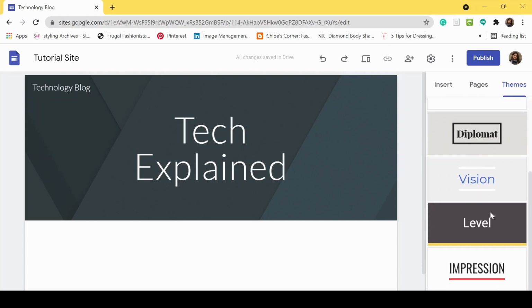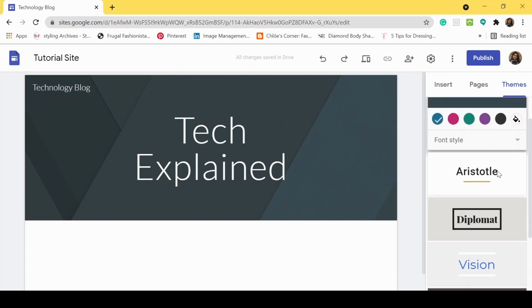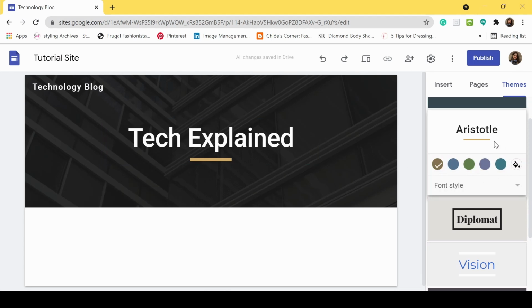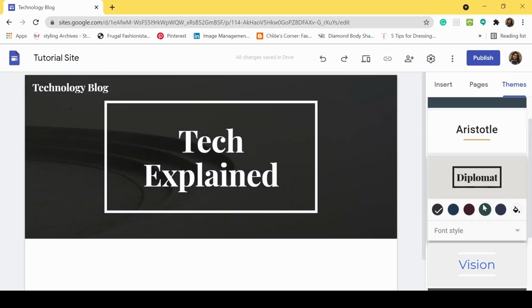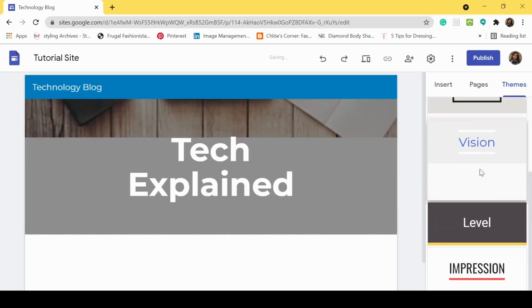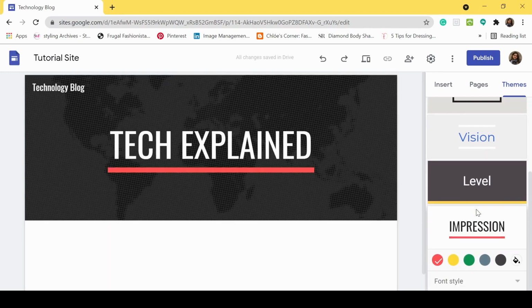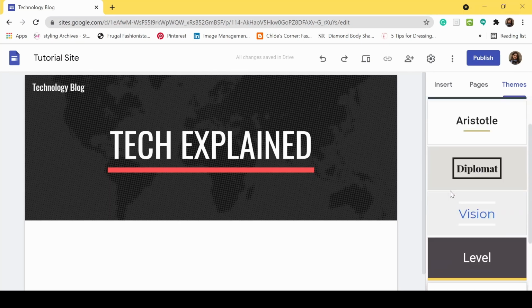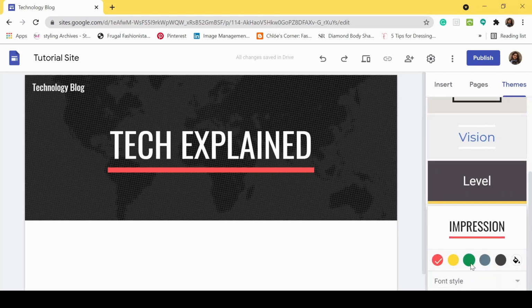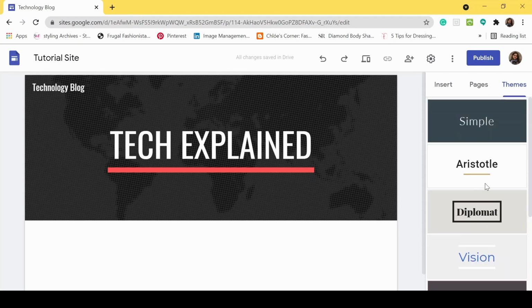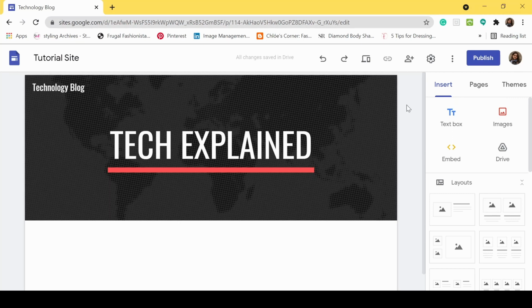Over here are 5 other themes which you can use. This is what the Aristotle theme looks like. This is what the Diplomat theme looks like. This is what the Vision theme looks like. This is the Label theme, and this is the Impression theme. So for this tutorial, I'll be using this Impression theme with the red color. Now there aren't many themes in Google Sites, and these are the ones which you will have to use.